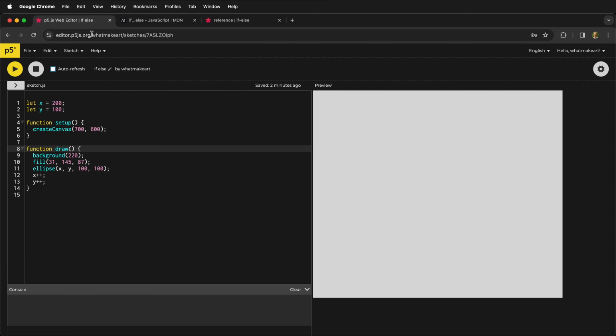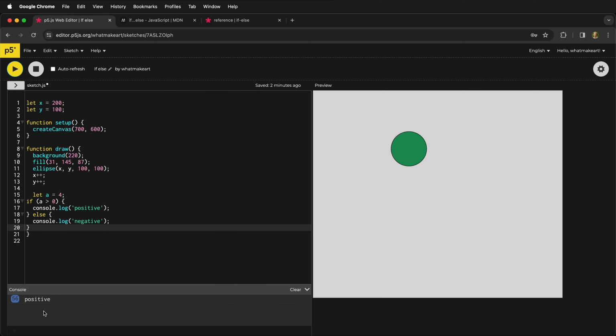Then if we go back to our code and we paste this in the draw function, and then we run our code, we're going to see that in the console, it's just constantly logging positive because a is always greater than 0.